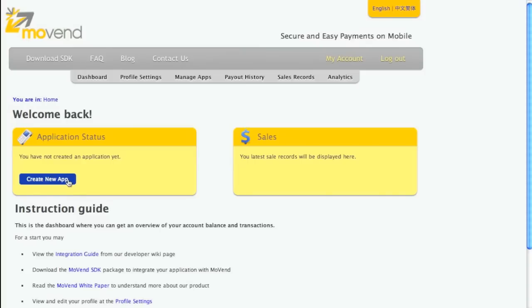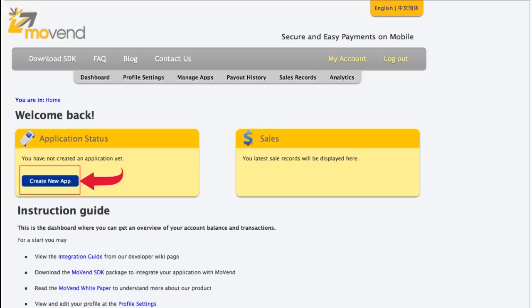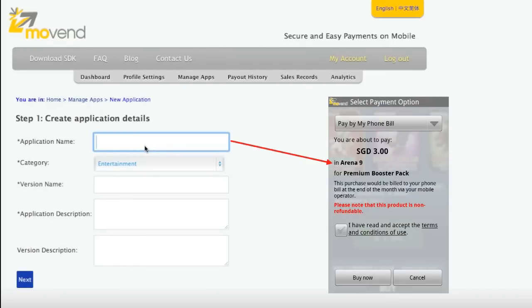Before you start integrating the SDK, we will need you to provide information about your application and the products that you will be selling in order for us to keep track of and display to the end users. Click on Create New App to register your application. Fill up the details with regards to your application.